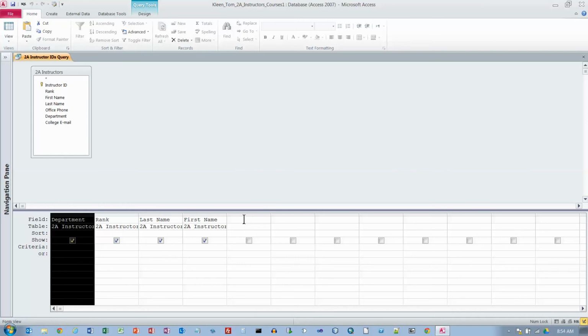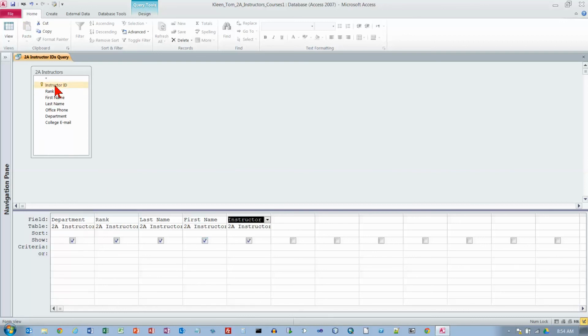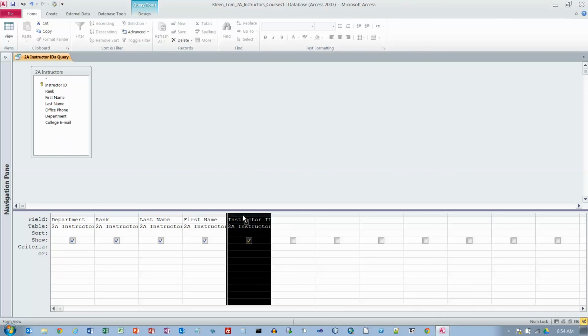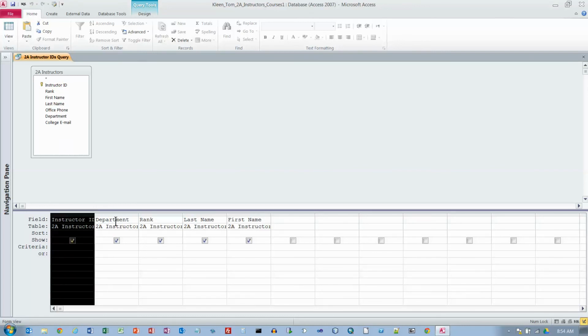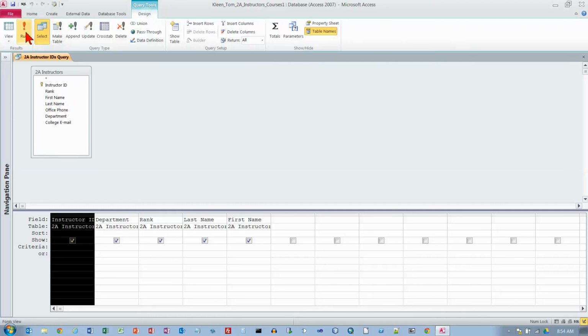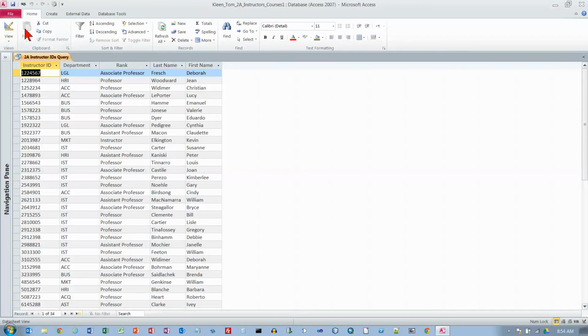And now it says compare with what's on the top of page 526. And they've got instructor ID. Where did my instructor ID go? Let's put instructor ID down there, and let's click that and drag it over. And now we've got, it matches page 526. Instructor ID, department, rank, last name, first name. And on the Design tab in the Results group, click on the Run button. So we're going to go to the Design tab up here, and we're going to run. And basically the same results, we just reordered the columns.